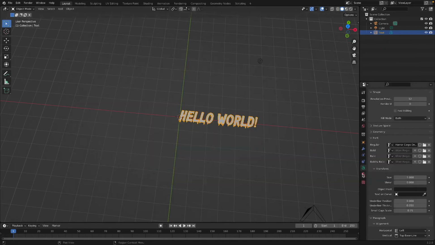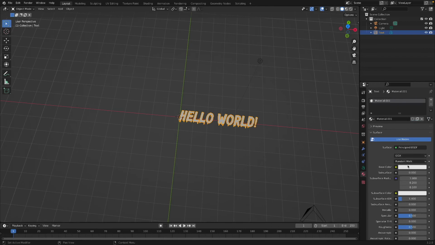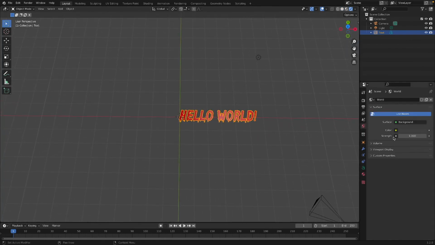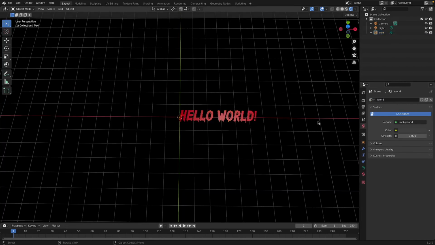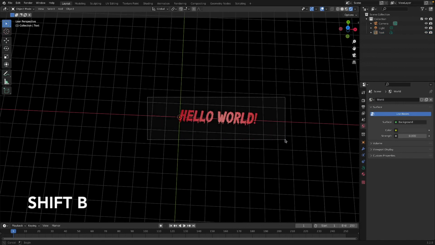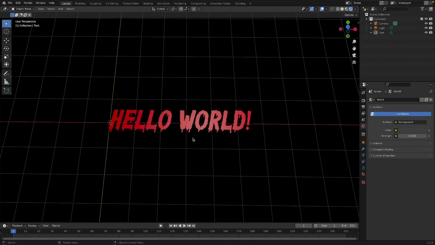Okay. Let's now go into materials, to a new material. And let's just give this a little reddish look. Let's do base color, red. That looks pretty good. Let's go into, here we go. And let's change the background to be 0. And that looks cool. So let's just zoom in. So Shift B, box zoom. And there we go. Now we have a custom font instead of the Blender font. We can give it a little red texture. So that way now it looks like blood.